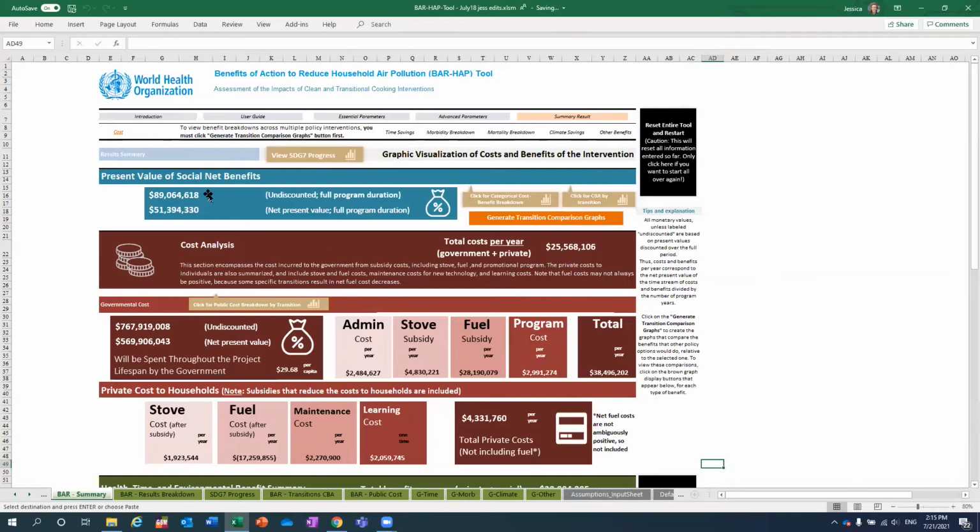We find that there are positive social net benefits at the top, which indicates that the total value of the benefits after removing costs range from $51 million to $89 million, depending on whether or not the social discount rate is included. To see what proportion of the population is covered under these transitions compared to the business as usual scenario, we can go here to click on the SDG 7 progress figure.